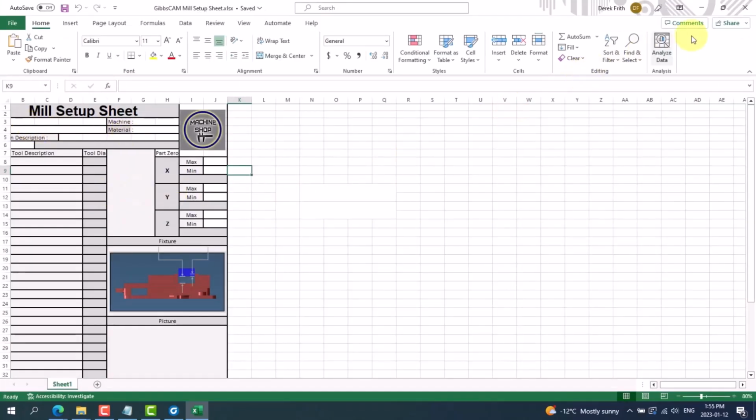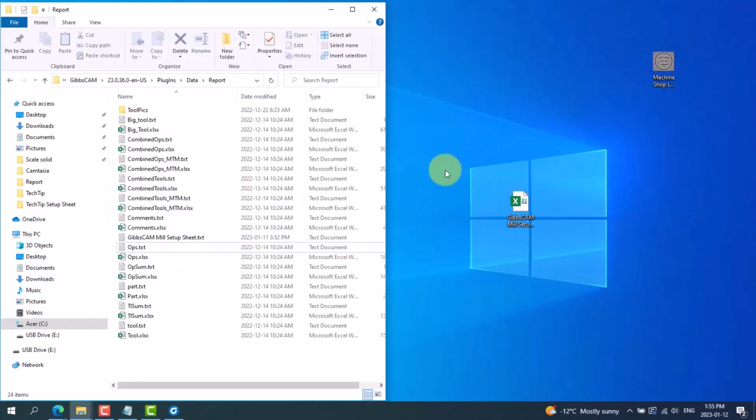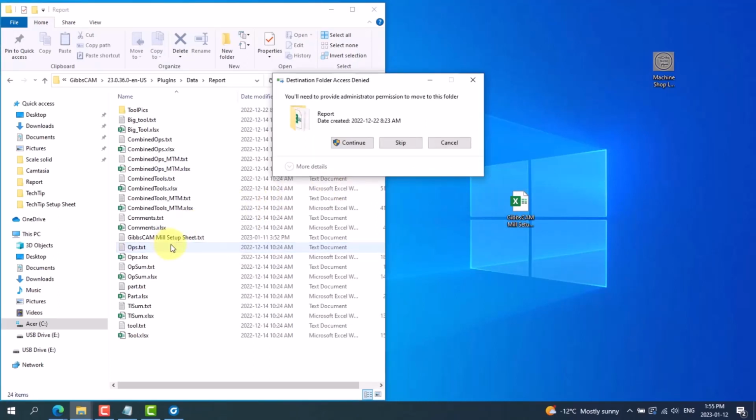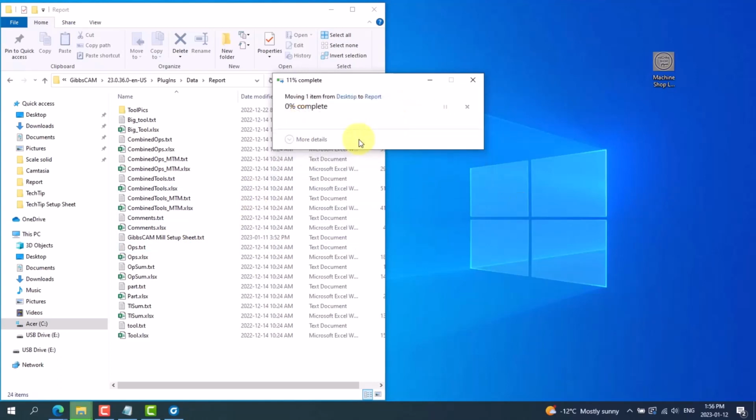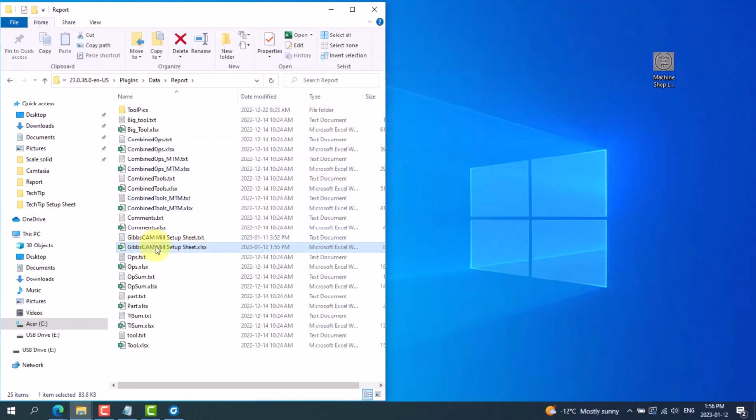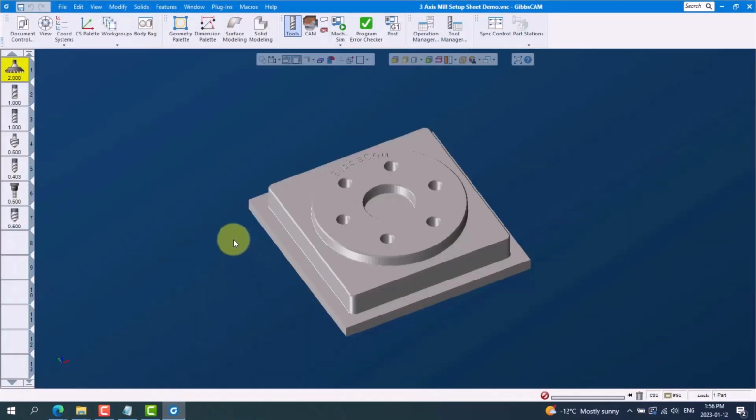We now need to close Excel to allow us to copy the file over. I'll copy the file from my desktop and I'll just drag and drop it back into the report folder. It'll again ask me, I need to provide administrator permission to move to this folder. Click Continue. And we can see now that our setup sheet is in the proper report folder. And now we are ready to go back into GibbsCAM and follow these steps to print.